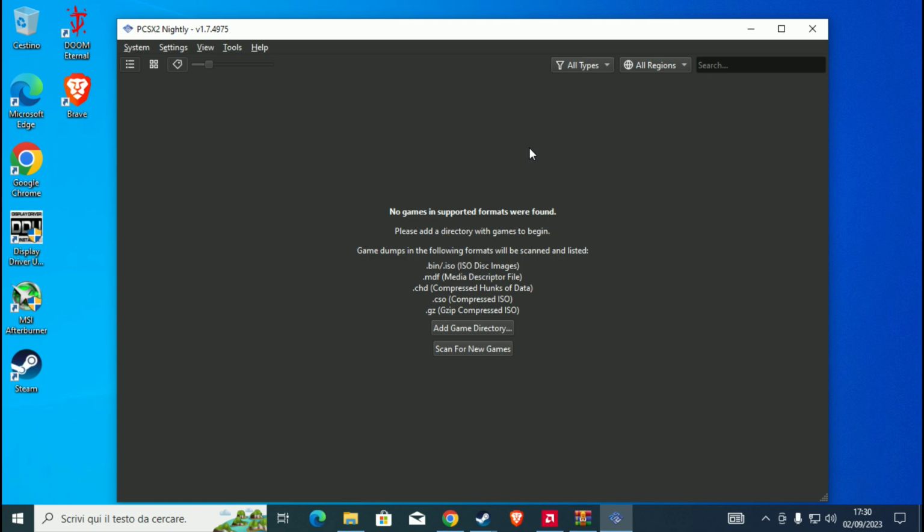This simple tutorial with the settings I've showed you should be enough to, yeah, okay. Thank you, Steam. Should be enough for you to be able to have most of your PS2 games working.